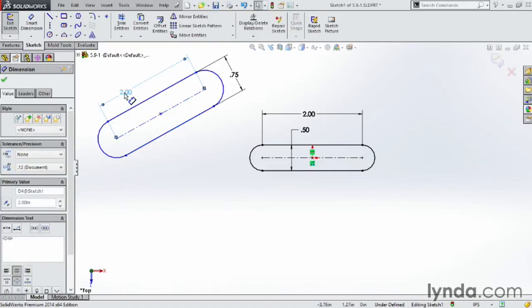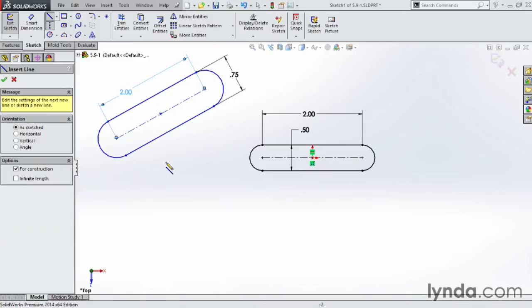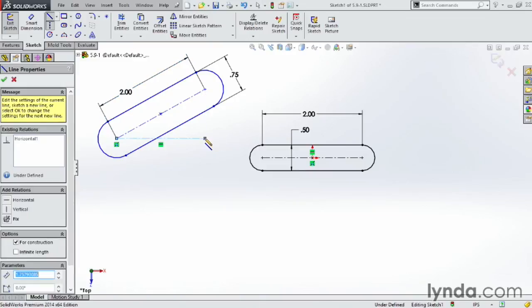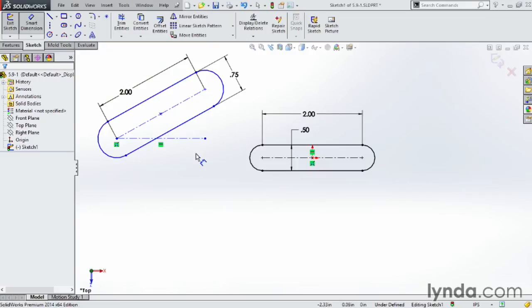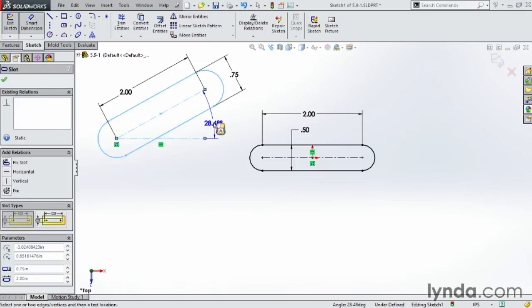And then if I wanted to define the angle, I can use maybe a construction line, start from one of the corners, click OK, and then add a dimension from that line to the other line to define the angle.